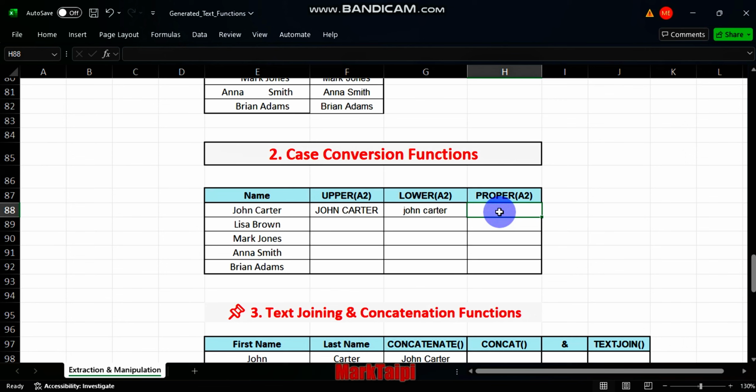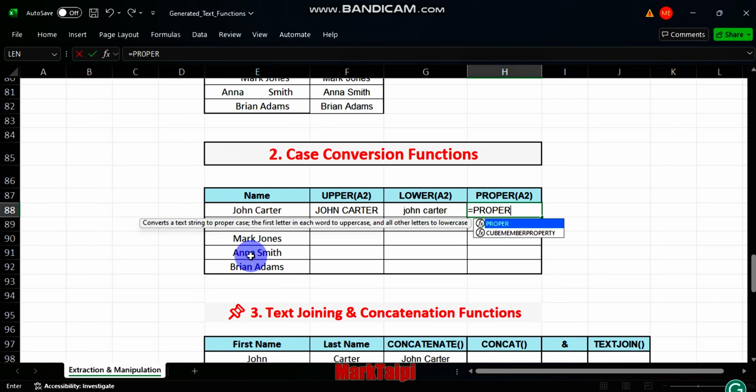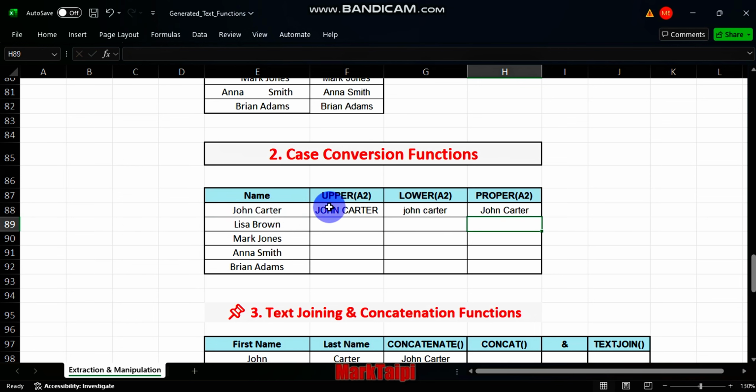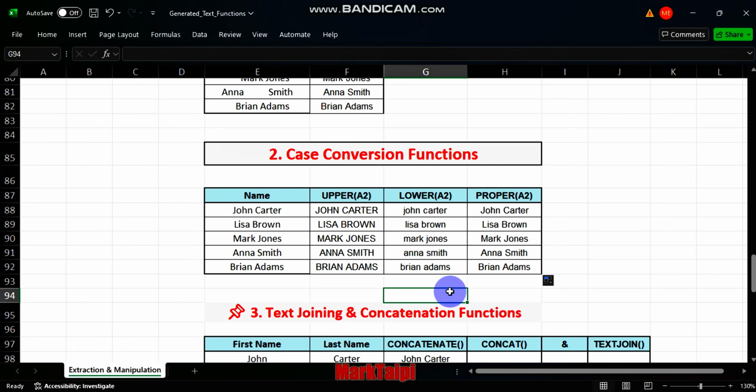and the proper will now begin with an uppercase every other word. Proper. Let's read the description. It converts a text string to proper case, the first letter in each word to uppercase. Okay, give it the text, and there you have it. And let's select, and we have it for the rest.